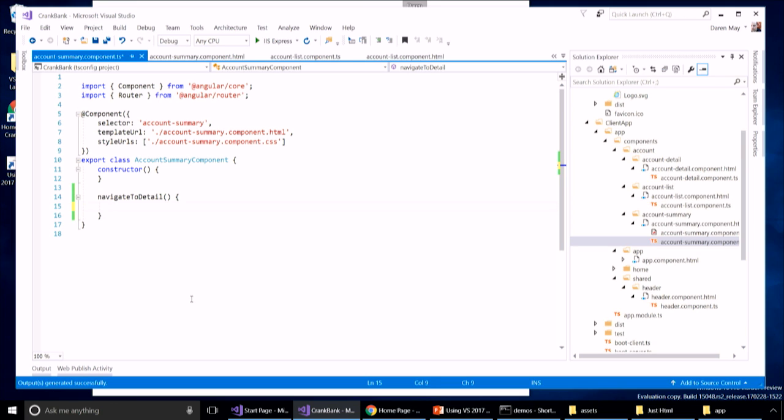So I need something like this.router.navigate, and I'm going to pass an array of parameters. I know my route is detail, that's what I just created in my module, and I also know I'm supposed to pass in an ID, so I'm going to put that in place. But the challenge is, how do I get hold of the router?